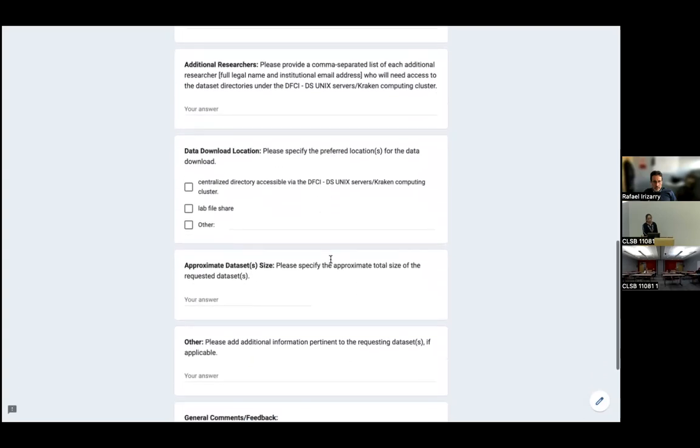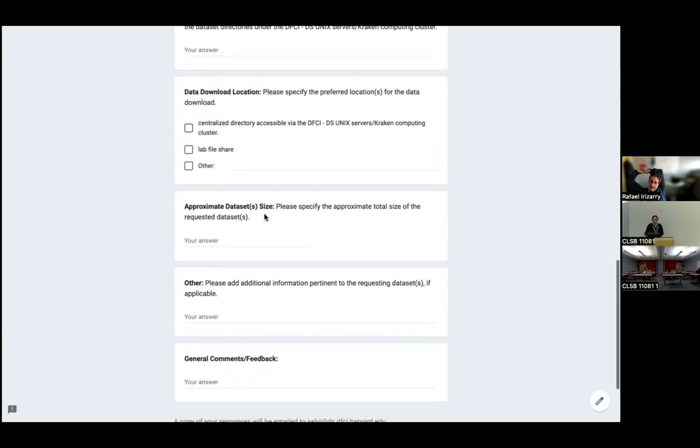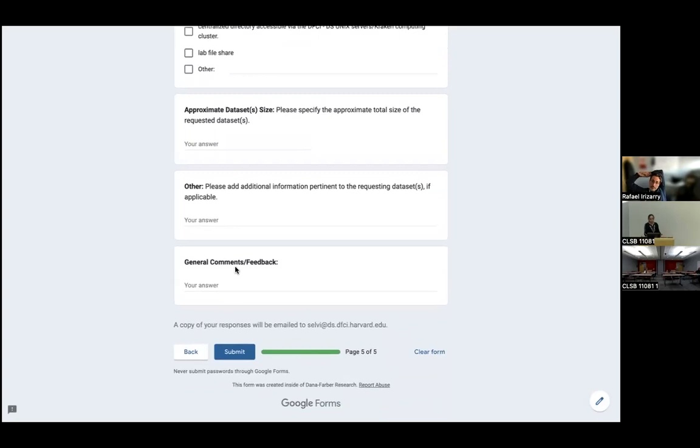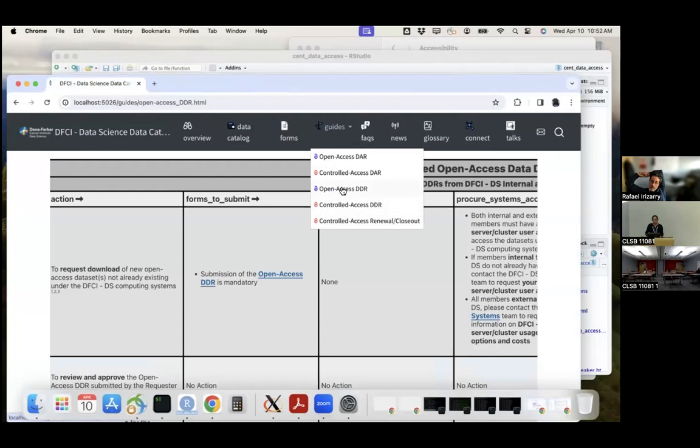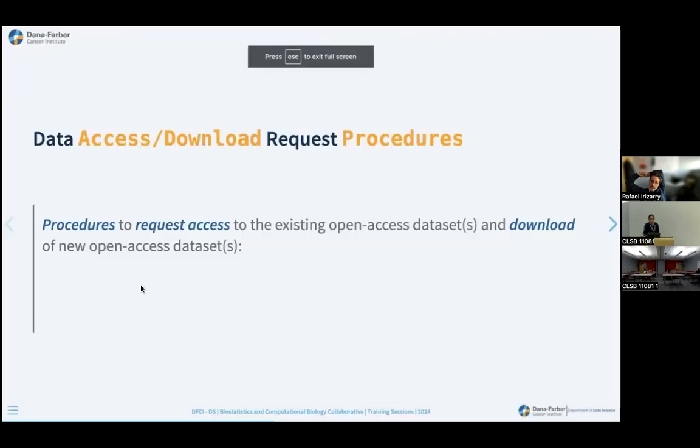Since it's open access, we can. And again, this part is important, because if your data set is more than maybe 10 GB, 20 GB, then it has to go to your lab file share. If your lab is the only one going to use this particular data set, then I think systems would prefer it going into your lab share account rather than having it centralized and taking up the centralized space. Yeah, and of course, the data set size. So just this key information will help us. Yeah, and open access DDR. So that's the procedure.